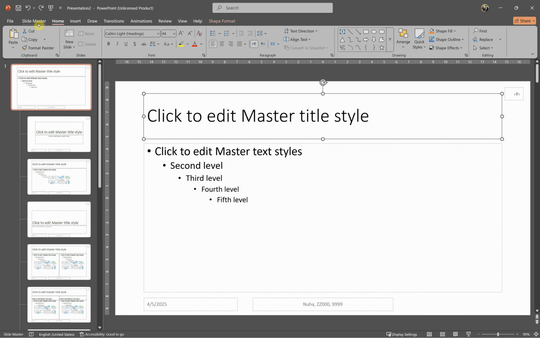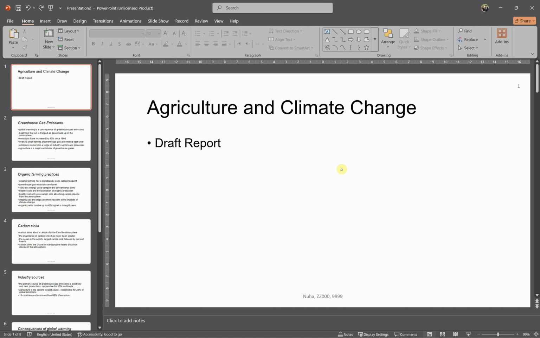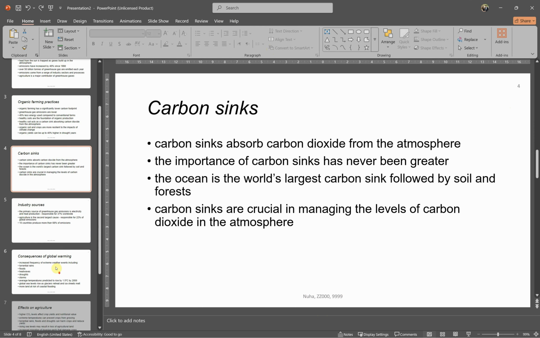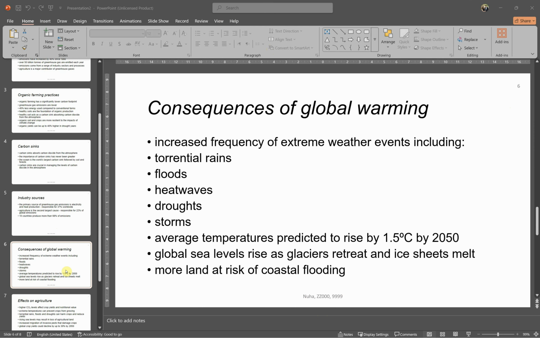Okay, so close the slide master, and as we can see over here, we got the number of each page and all, as well as the information at the bottom of the footer.